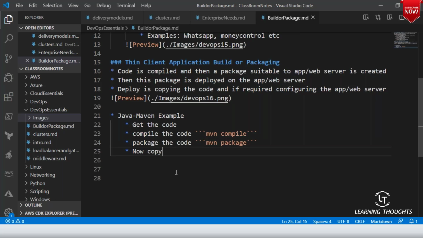Now copy the war file. The format which we get is war, web archive. Don't worry about these terms. Just see whether it is in sync with what we have drawn or not. Now copy the war file to the Tomcat directory / webapps folder. That's it. This is how you deploy a Java application using Tomcat.